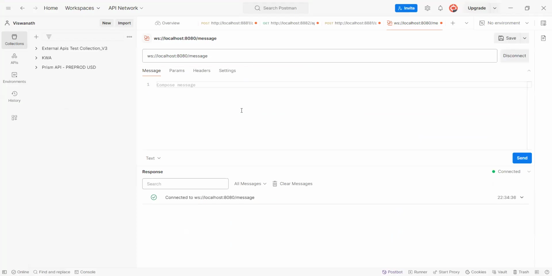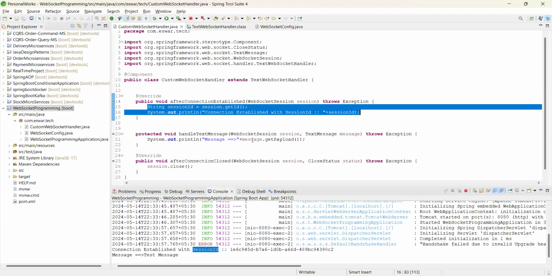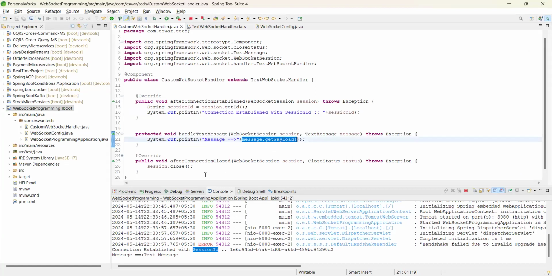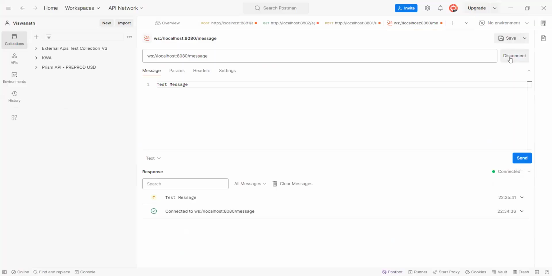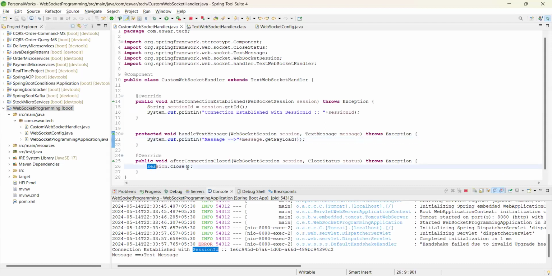Look at this as a client. I'm sending a message, a test message. This is the payload I'm sending. It comes here and it is printing the test message. You could see it is coming here also. Now, once I close the connection, I say disconnect. The moment I say disconnect, you can see the connection closed message here.